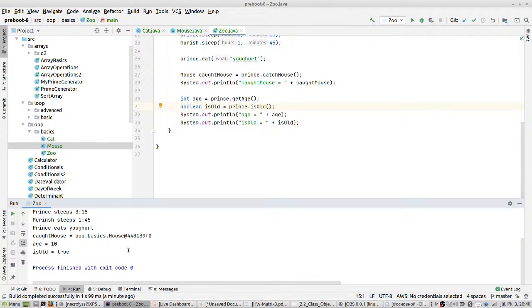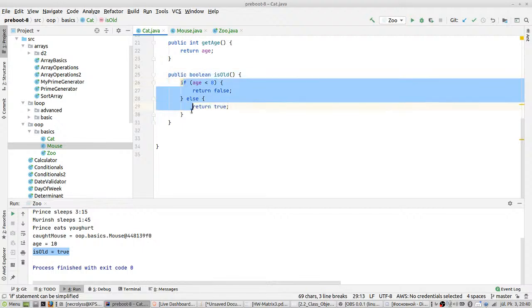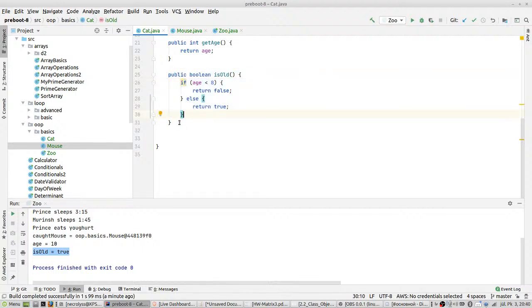Okay, so we just got age from a cat and asked a cat if he is old or not. So cat resolved it here. Now let's have a little practical assignment.